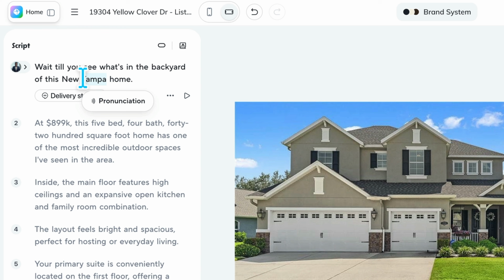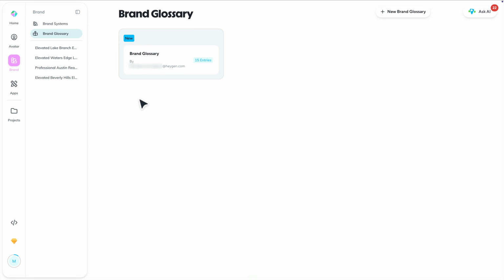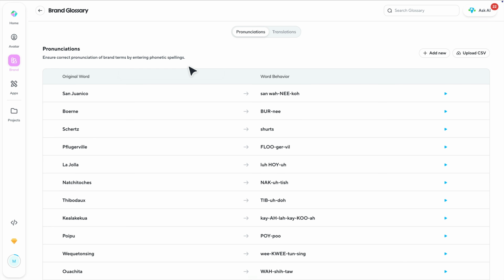3. And this one's huge if you're in real estate. Pronunciation. Double-click any word and hit pronunciation, and spell it out exactly how it should sound. Street names, neighborhood names, whatever your avatar keeps butchering. Fix it once, and HeyGen saves it straight to your brand glossary, meaning every future video gets it right automatically without you touching it again.